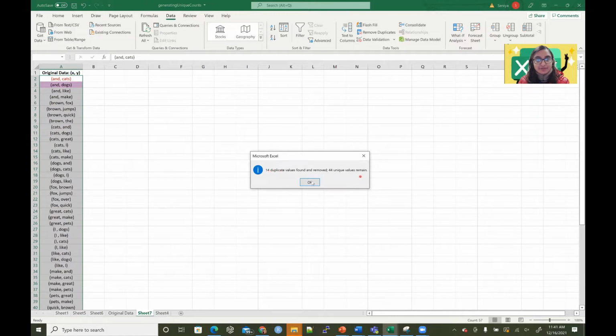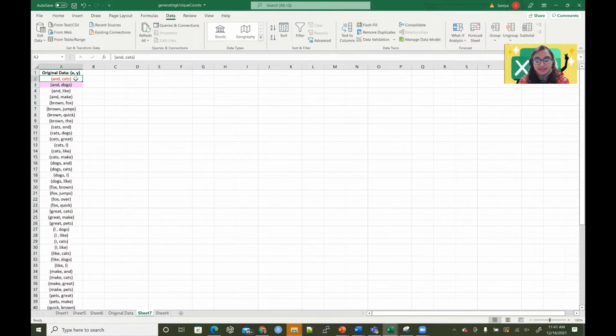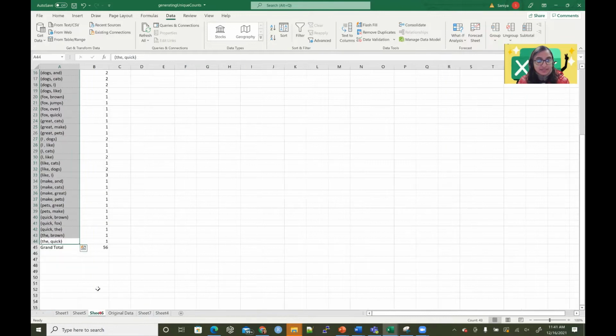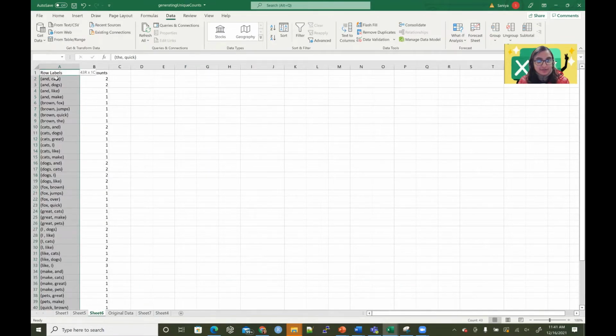That gives us 44 unique values, counting the header. So this is just 43 unique, which is exactly what this had detected, 43 unique, and it gives us the count. So we can see "and cats" is twice, and "dogs" is twice, "cats and" is twice, "cats, dogs" is twice. These are all happening twice.